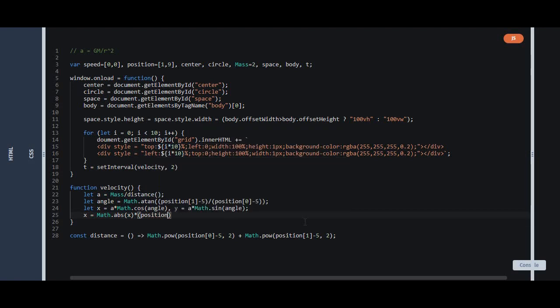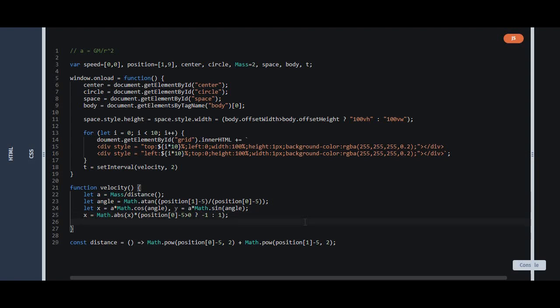So position 0 minus 5, if it is greater than 0, then it should go towards the left. If its position is greater than 5, then it should go towards the left, and if it is less than 5, if it lies towards the left, then it should go towards the right. And we can just copy paste it with small changes for the y as well. So this would become, yeah.